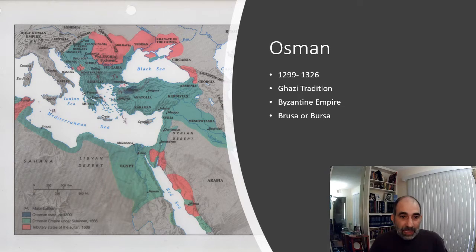When we look at our map again, we have Osman, his date, the term Ghazi tradition, and the Byzantine Empire. For those of you who are not familiar with this, everything circled here in red was at one point part of the Byzantine Empire, roughly. The Byzantine Empire was the eastern part of the Roman Empire that survived after the western part had collapsed. As we get into about the 1200s, the Byzantine Empire was getting weaker.